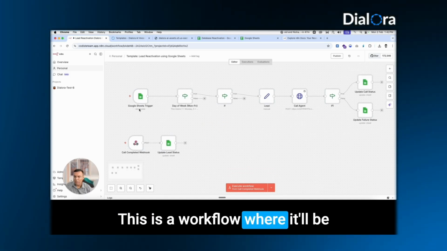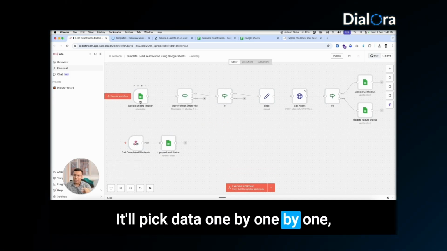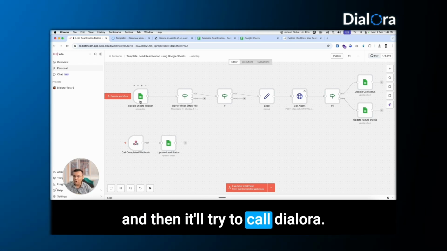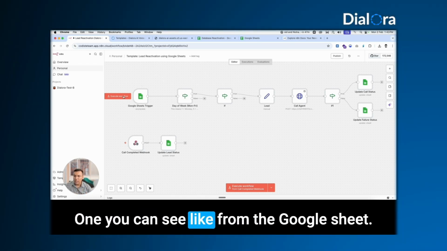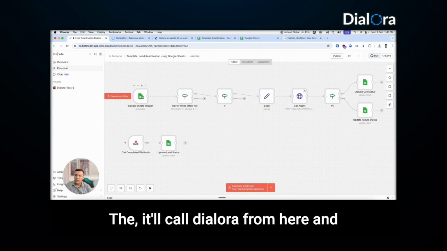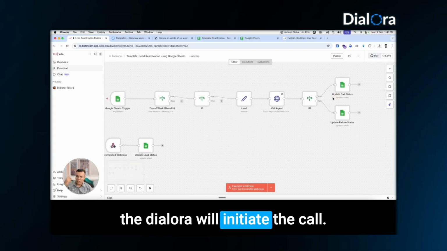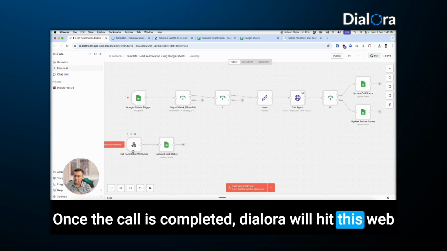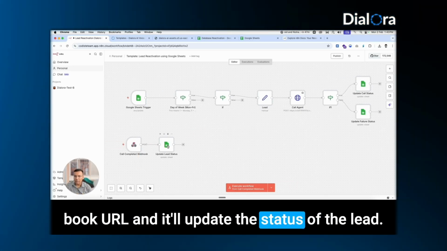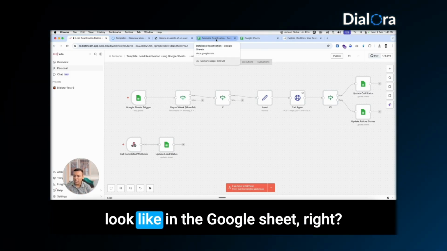This is a workflow that will be triggered from Google Sheet. It will pick data one by one, and then it will try to call Dialora. So there are two steps over here. One, from the Google Sheet, it will call Dialora from here, and Dialora will initiate the call. Once the call is completed, Dialora will hit this Webhook URL and update the status of the lead. Right. So now let me show you how it will look in the Google Sheet.